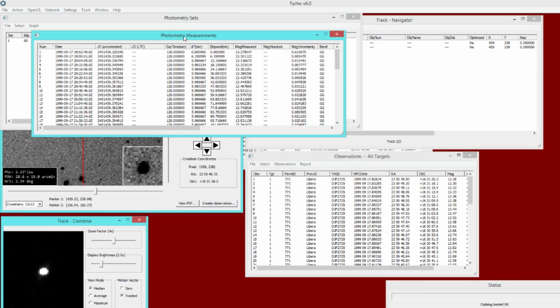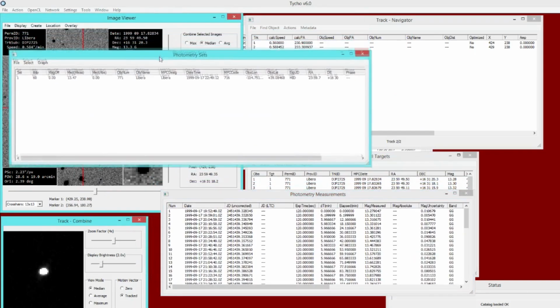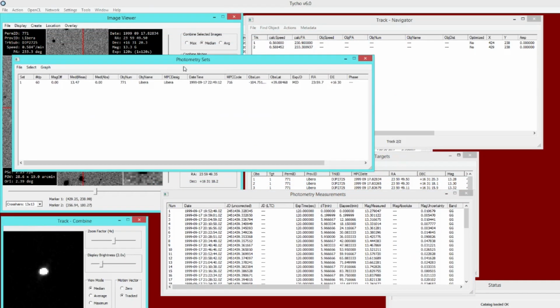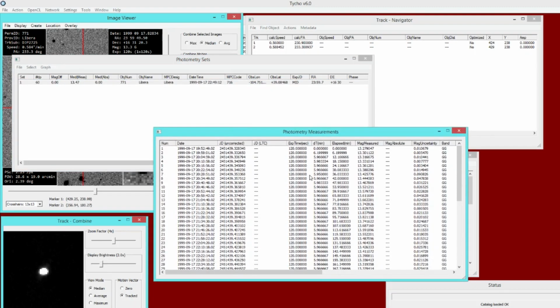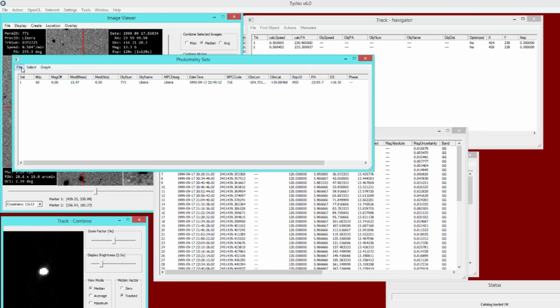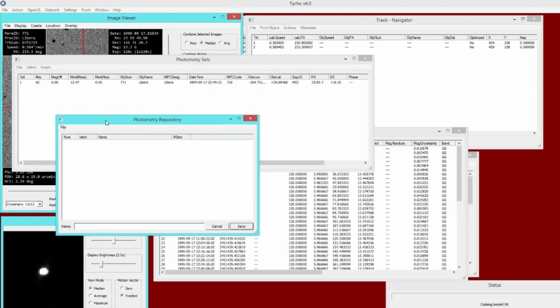And once you have done that, then you'll notice 2 windows appear. The first of which is the photometry set window. This shows all of the sets of data. In this case, we have only 1 so far. The other window is that of the photometry measurements. So these are all the measurements associated with that particular photometry set. At this point, it's a good idea to go ahead and save the work in progress. So you can go to Save to Repository and give it a name.